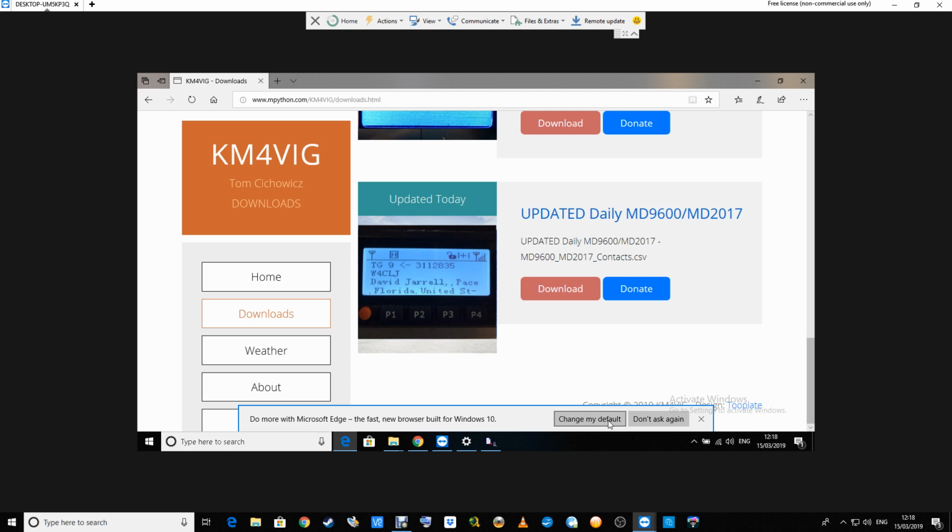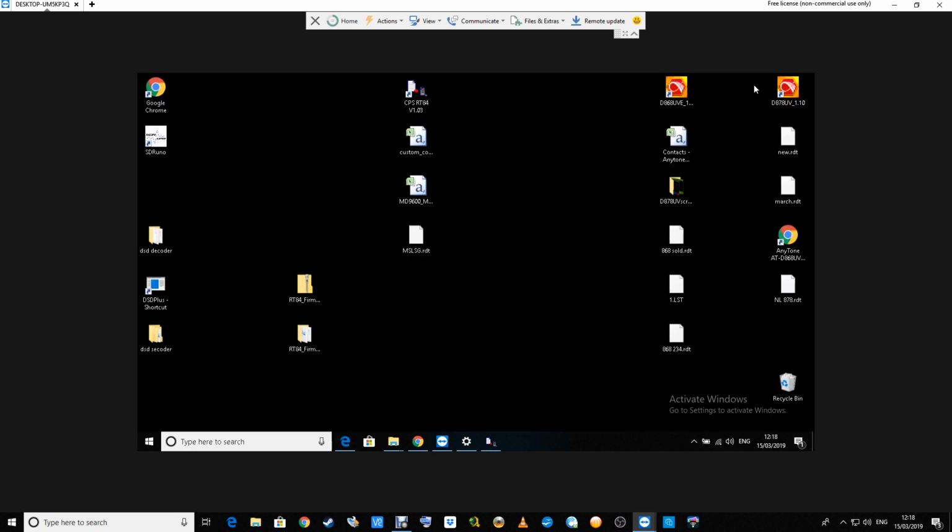I would never make that my default browser. Don't ask again. If anyone's wondering, this is my laptop over there. It's a bit of a junk laptop. And I'm not going to activate Windows, I'm going to leave it like that. Because it will stay like that forever. It never times out and says it's time to pay for your Windows. A little tip for you.